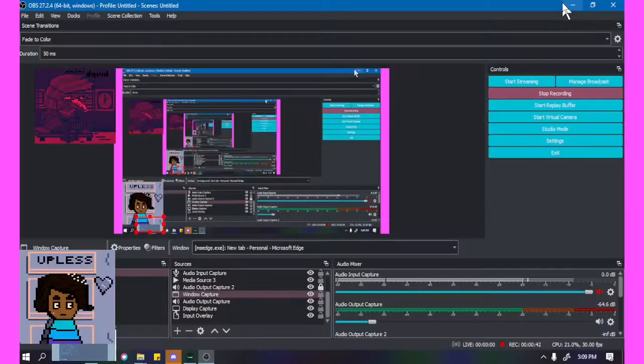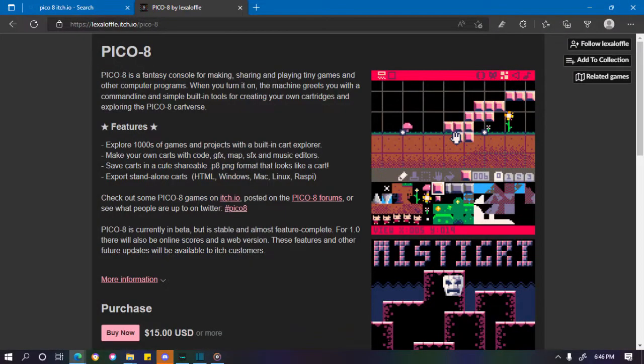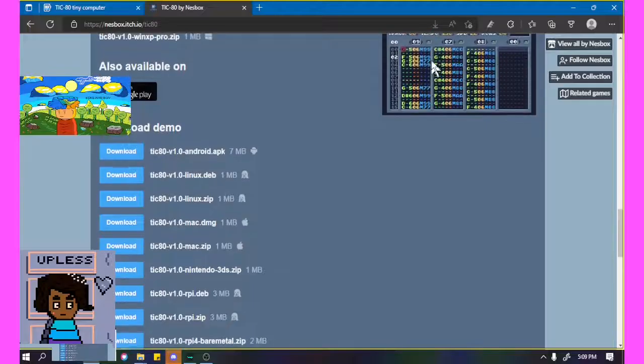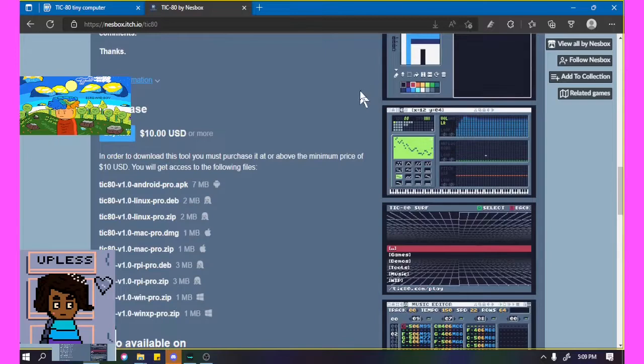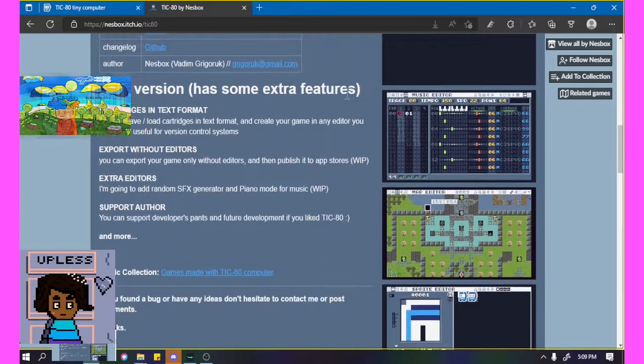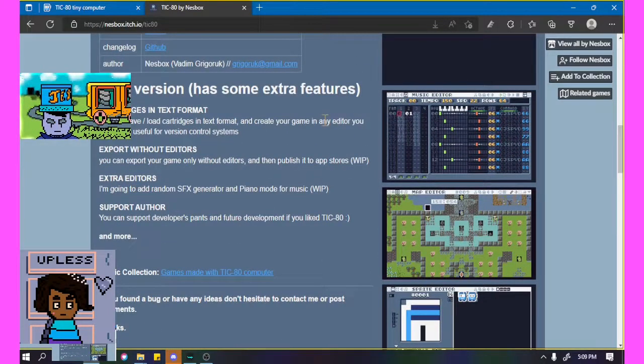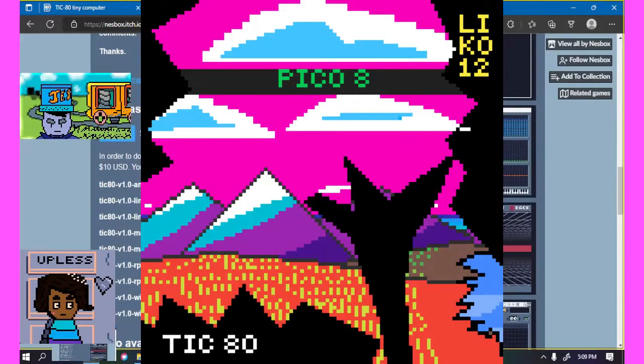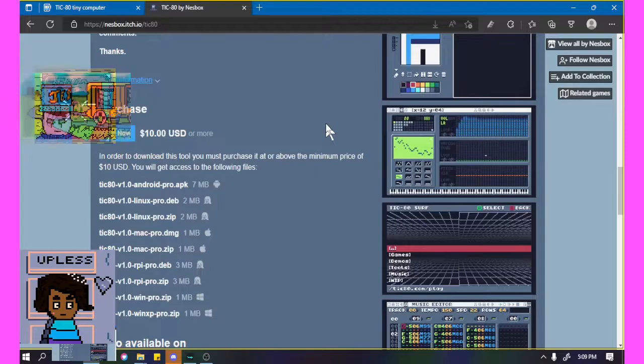TIC-80 has quite a bit more functionality than Pico 8 while being a bit more limited than Lico 12. TIC-80 is an acronym for Tiny Computer 80. Hence why you'd hear some people call it a fantasy computer rather than a fantasy console. It resembles an 80s computer. The Commodore 64s and the like.